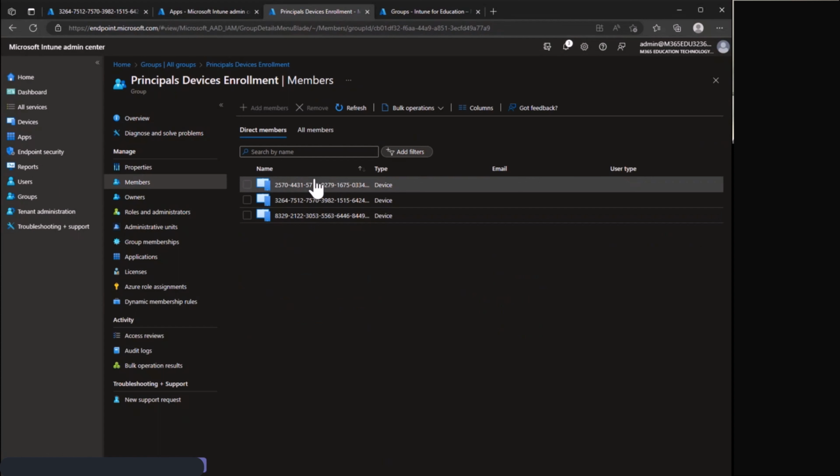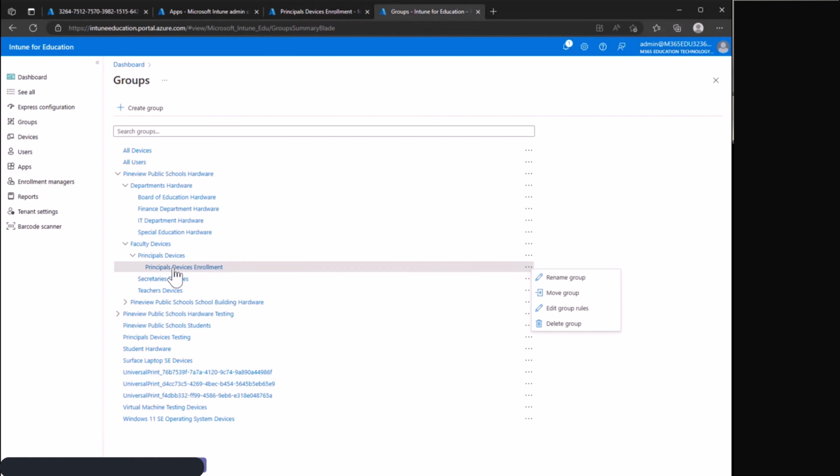And then long term, once you have these systems in place, you just place an order and say, hey, I am ordering more principal devices. I want 500 Surface Laptop 5s, like I was saying earlier. Group tag of principals, it automatically imports, and then all the devices will flow into this principals devices enrollment group.